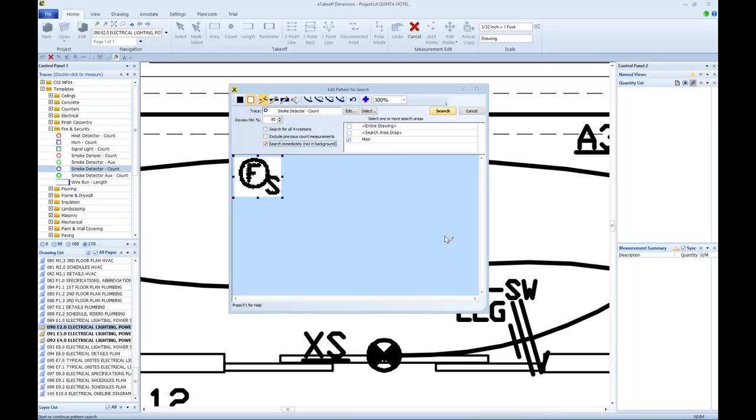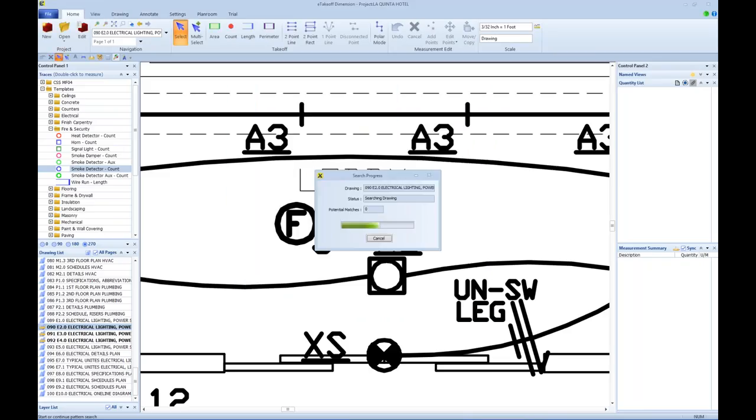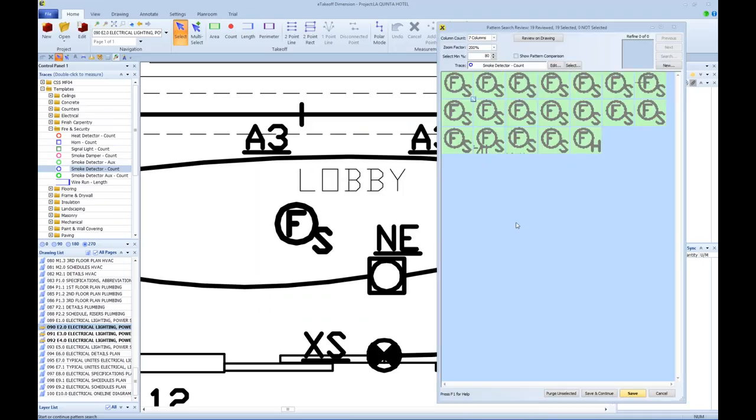I'm going to go ahead and say search immediately. We do have a background search, which we'll talk about here in a second, and then I'm going to click search. It's going to go off and search and find and give me the results. Here's what it found.